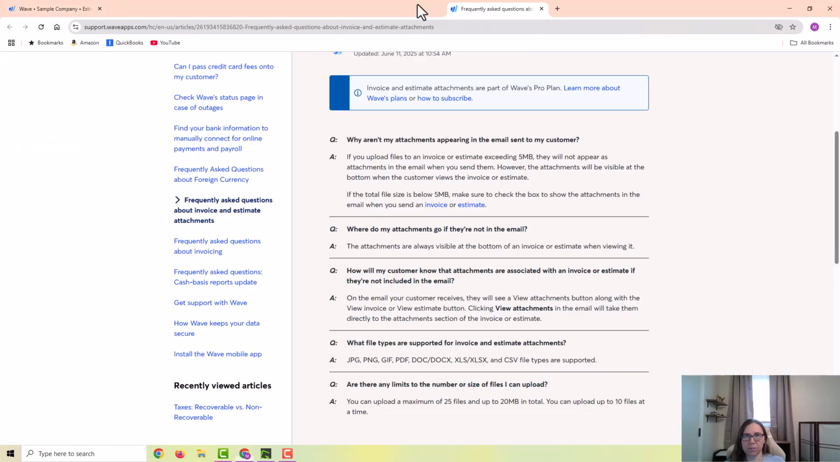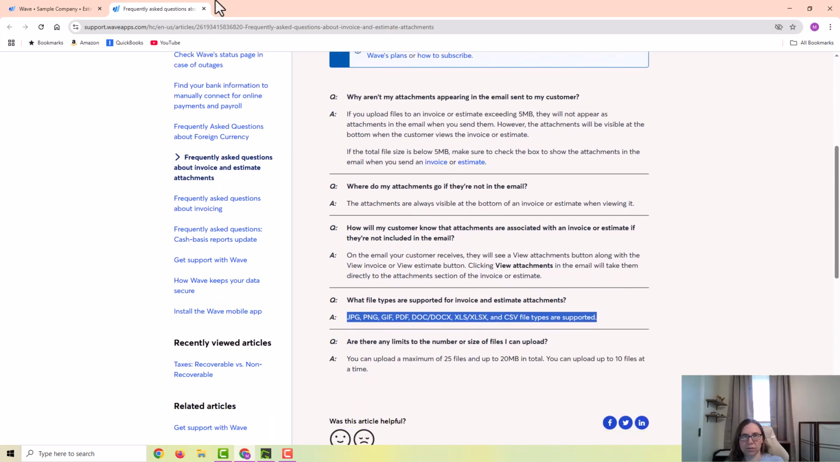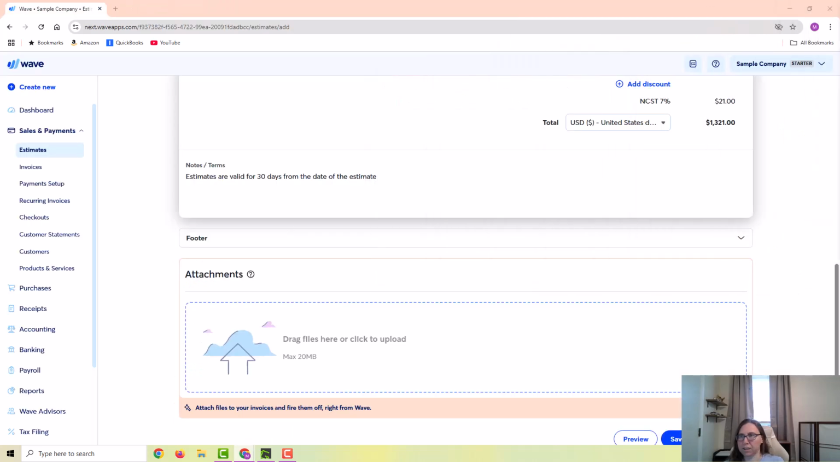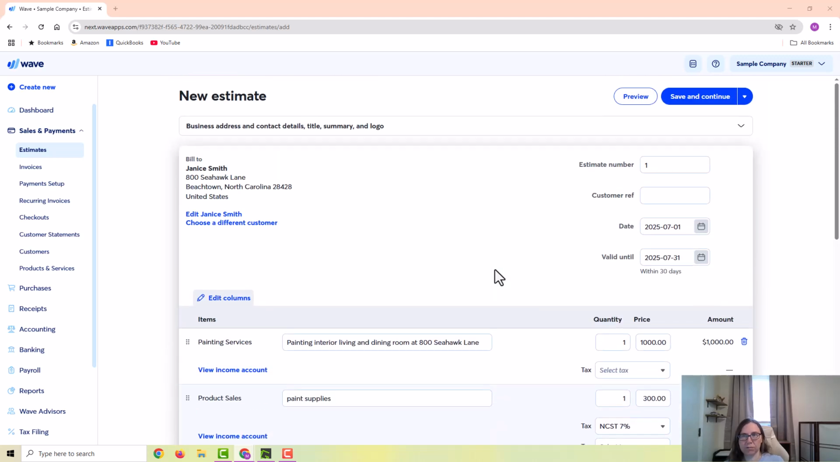And I looked up some frequently asked questions related to attachments. I'm going to put a link to this in the description so you can read over it if it's relevant to you. So this is just extra information that you might need. Once I'm finished with the estimate, I'm going to go ahead and click Save and Continue.